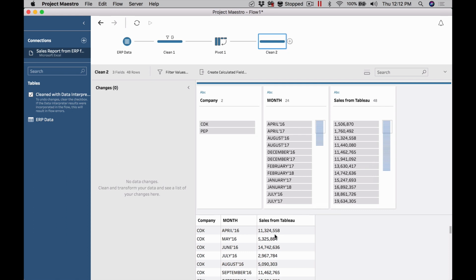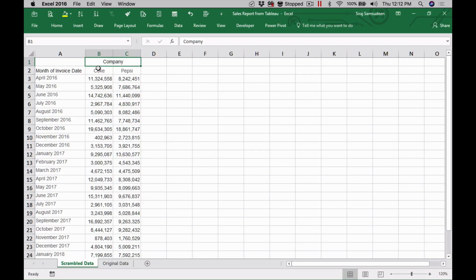Now let's check this against the original, against the Tableau, and see whether there is a difference. Here we are using code. In Tableau it's using full name. Let's see that. Here we can see this is using full name, Coke and Pepsi. So we need to do that also, edit this out.